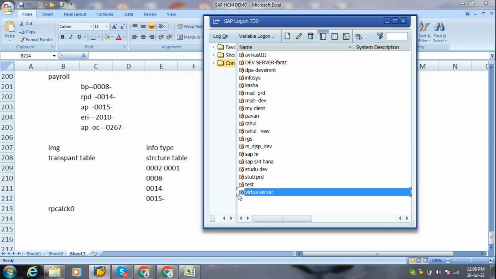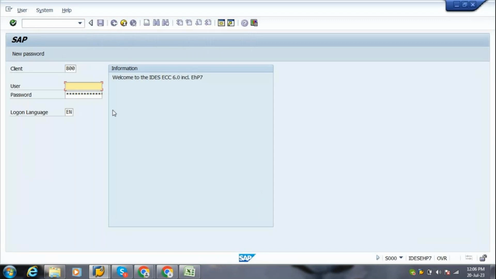So M stands for the MOL country grouping. If it is US payroll, M10. If it is UK payroll, M08, like that. For Canada, it is 07 that you can go.